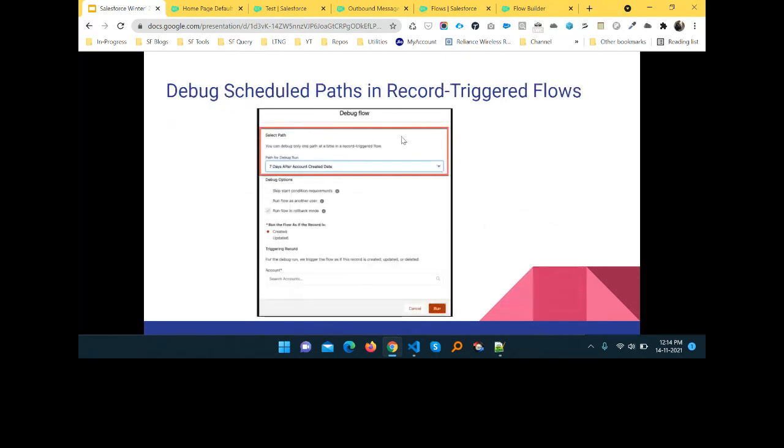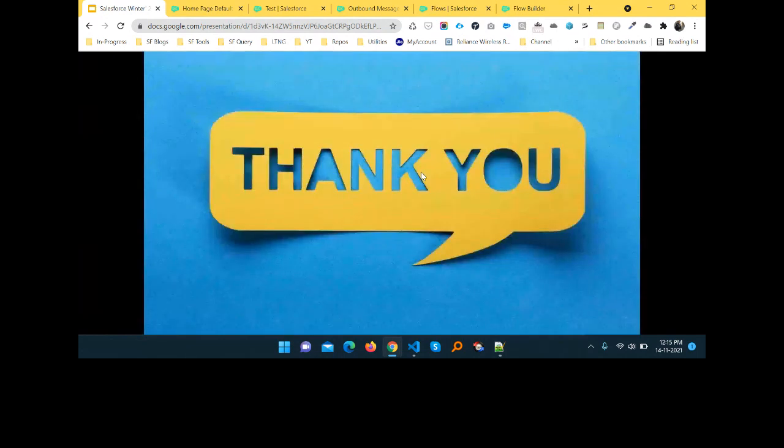Okay, and here you can see debug scheduled path in record-triggered flow. So we can schedule our record-triggered flow, like after 7 days from the account created date, or 1 day, 24 hours, or something like that. Okay, you can check this path for a debug run as a schedule. You can schedule your record-triggered flow under Winter 22, right? So that was my Winter 22 quick summary.